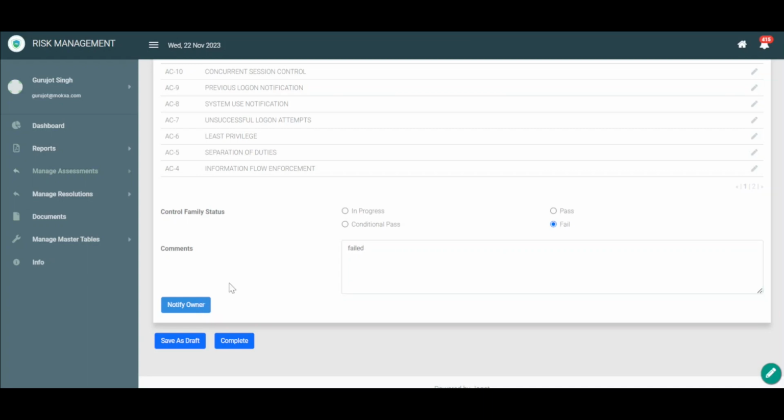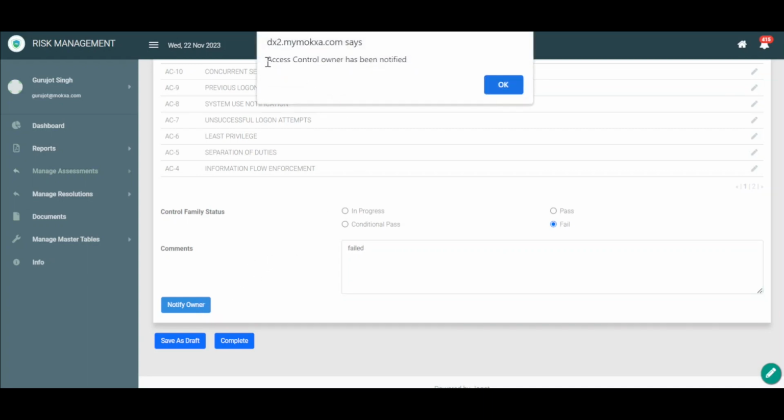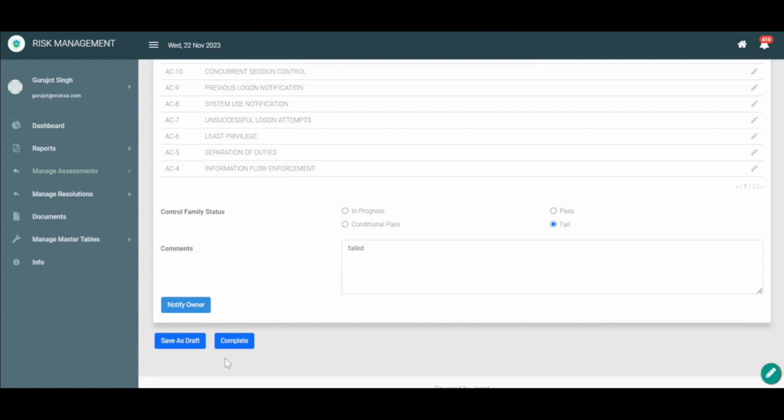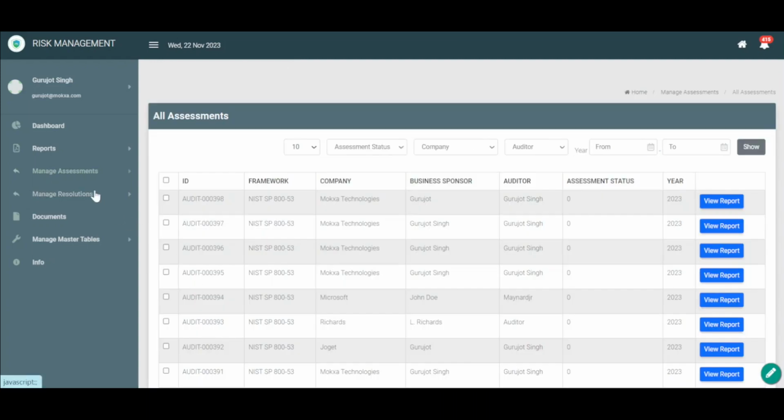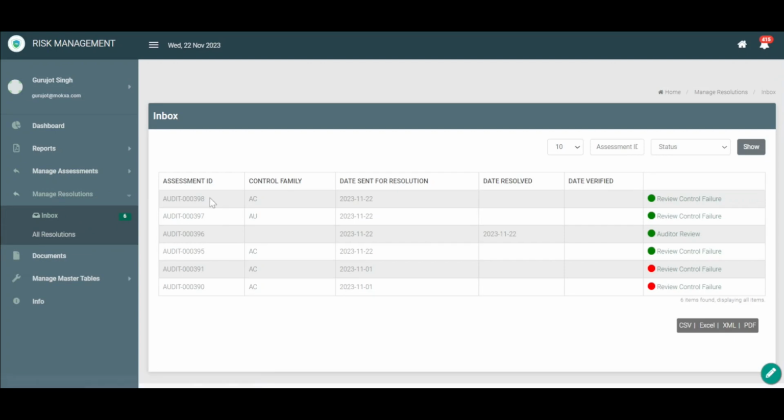So I'm just going to click on notify owner over here. And we can see we've gotten a pop-up that says access control owner has been notified. I'll just click on OK over here and save as draft. So now we can come under the manage resolutions, and we can see under the inbox over here, this audit that we've just created, we have a resolution that has been triggered.